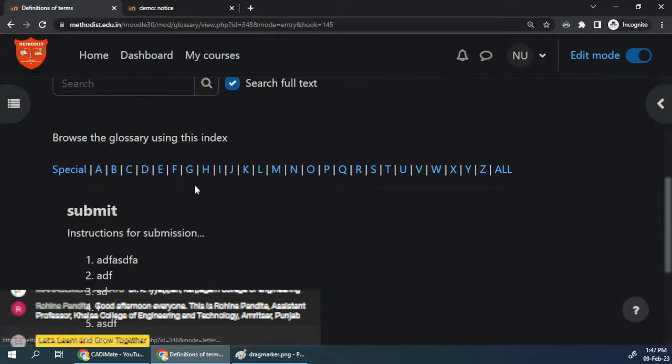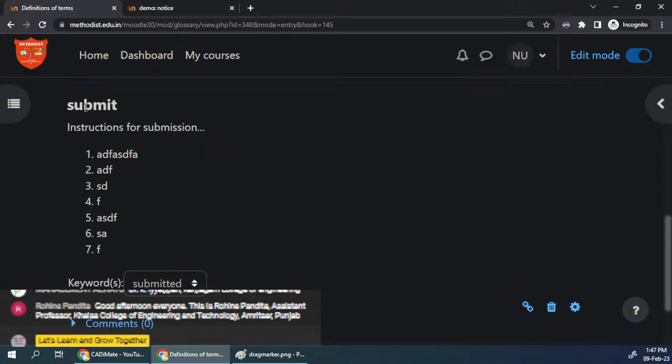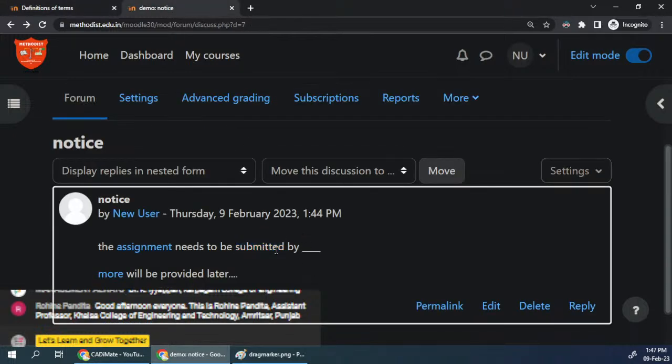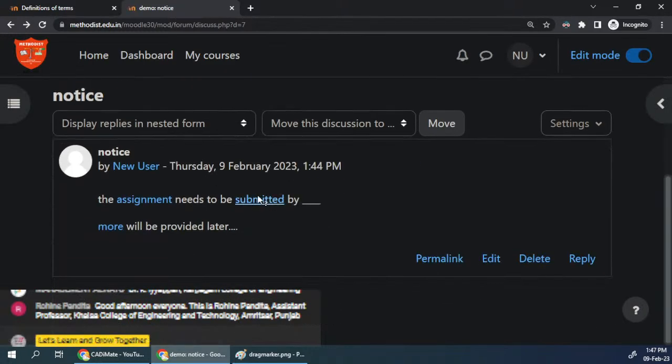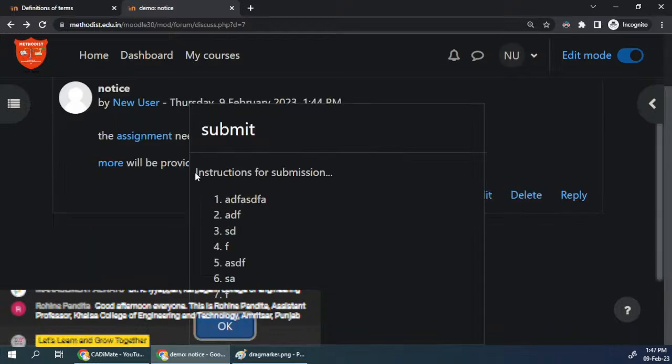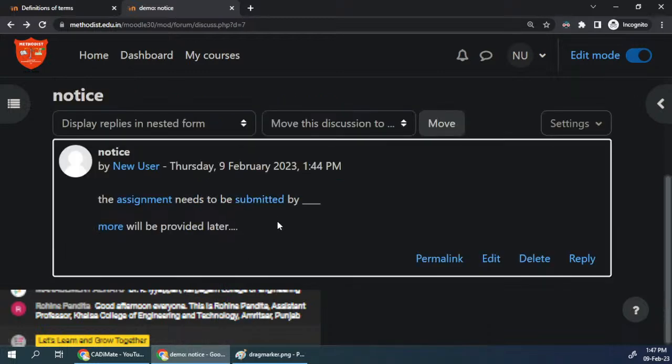And now you can see there is another word here called submit, and these are the keywords. So any variation of this or the keyword, wherever it appears, it is automatically going to be linked to this particular thing. So let me just refresh this, and as soon as it is refreshed, you can see that the word submitted is automatically linked. If I click on that, I'll get the instructions. Fine. So this way you can use glossary in various different ways.